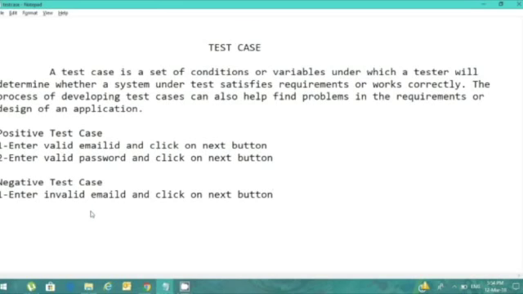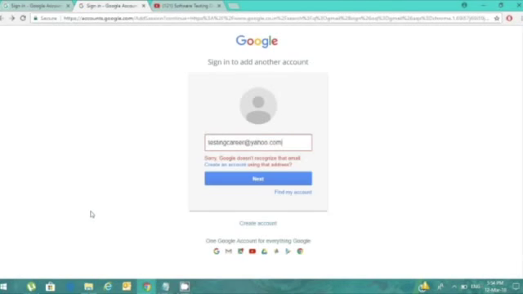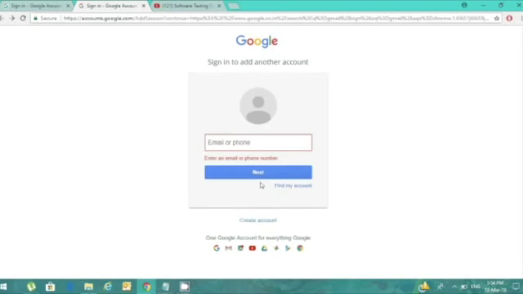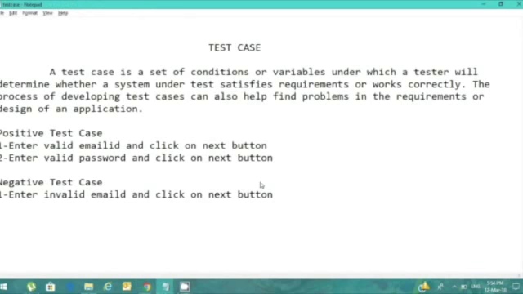Okay, and the next step is just click on the next button without giving any data. Now we will see what will happen. See, the validation message is coming: enter an email ID or phone number. So in this way also the application is working fine. So write the test case for this. Click on next button without giving email ID.